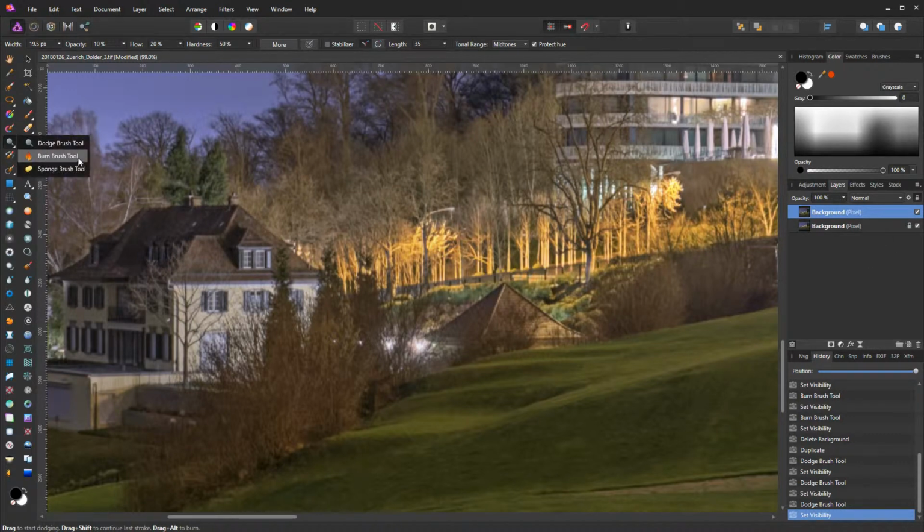Now it's time to do the same with the burn tool on the bright side of the roof. Again, an opacity of 10%, and I start by affecting the highlights. I paint over the bright area.